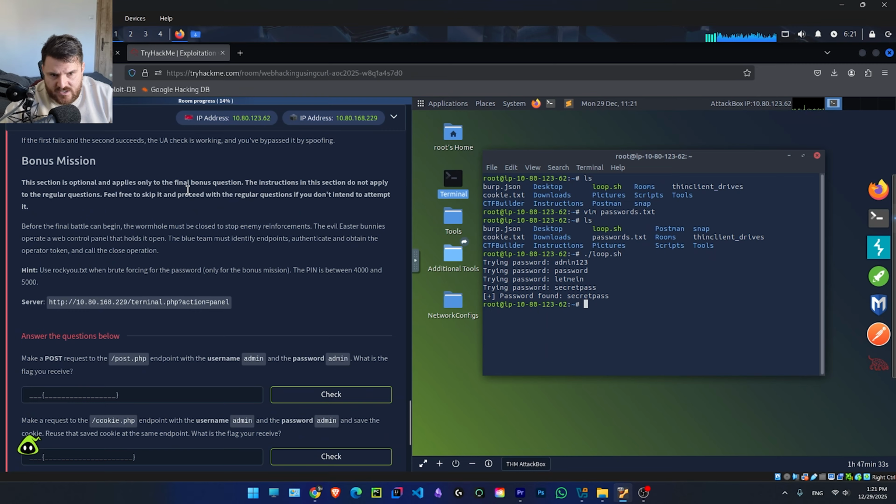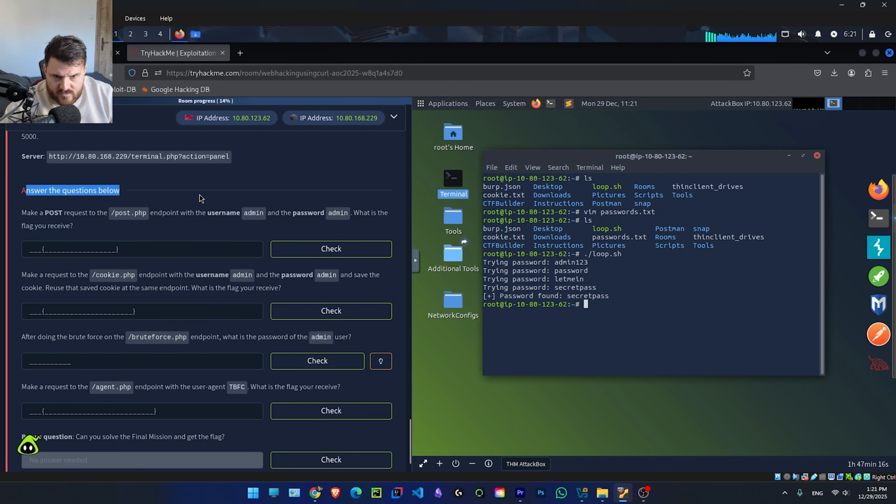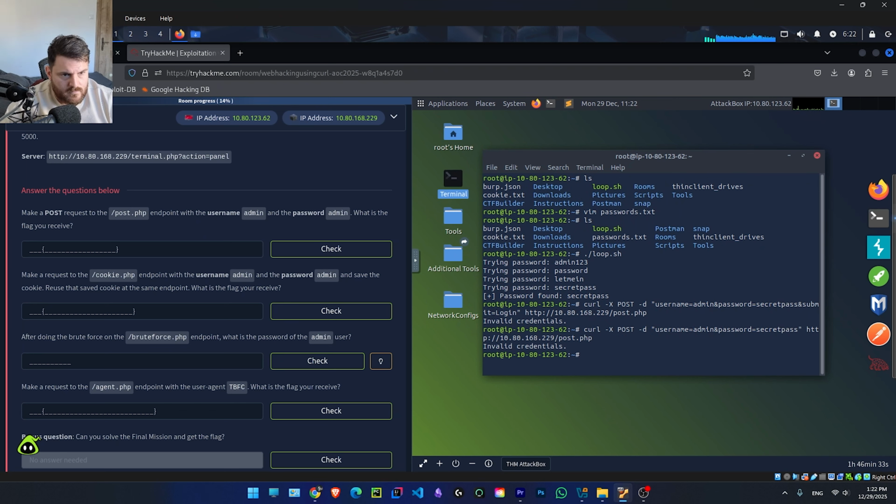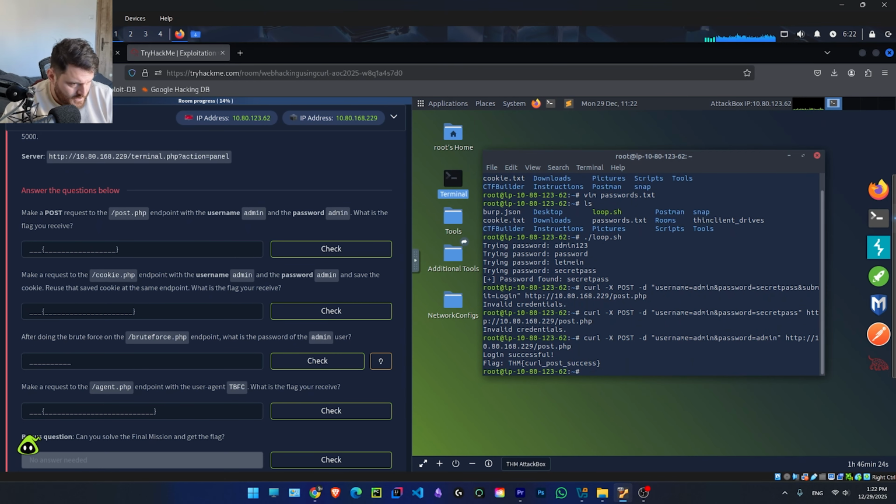Bonus mission. This section is optional. All right, let's go to the questions. Answer the questions below. Make a POST request to... All right, so let's go back to the requests, to the name admin and the password secret pass. And the password admin. Okay. Admin. Okay, this is the flag.